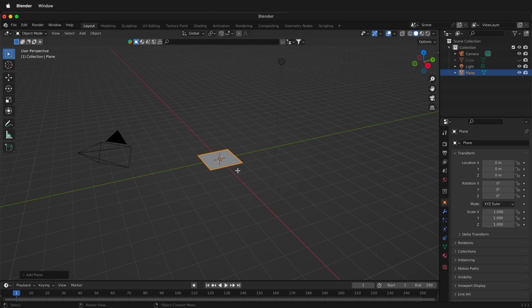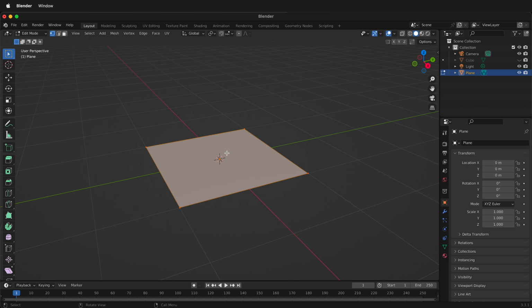If I press Tab on my keyboard, notice on the left-hand side of the screen, I'm now in edit mode. I'm going to zoom in a little bit. Currently, I'm in vertex edit mode. If I press Control B or Command B, this will bevel, but it's not beveling anything because I have a vertex selected. If I just click once, my bevel command will end up down at the bottom.